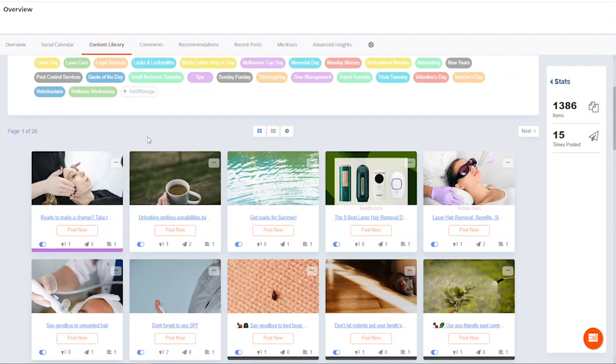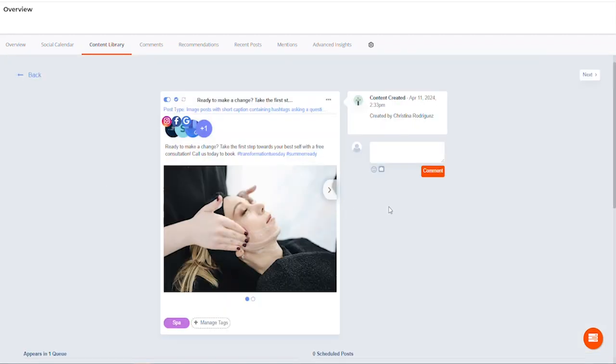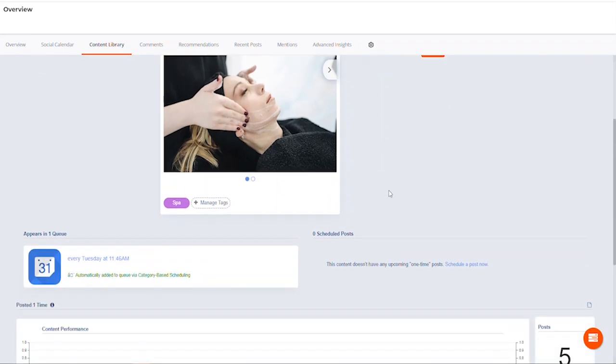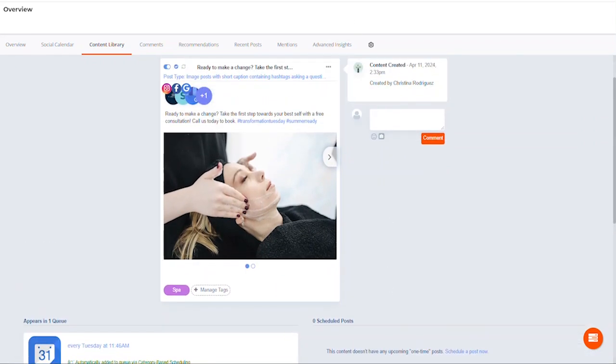By clicking into the post itself, you can see if the post is in one of your posting schedules and a breakdown of how the post performed both overall and per platform.